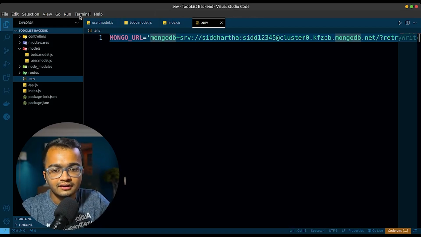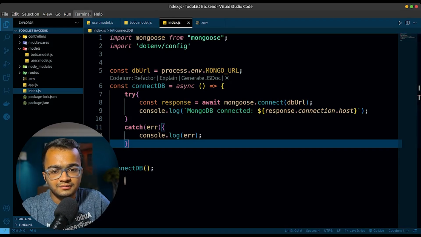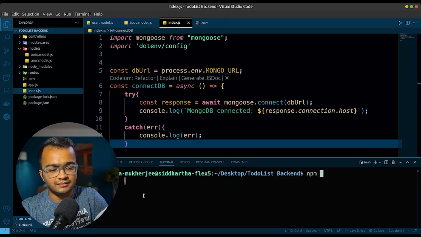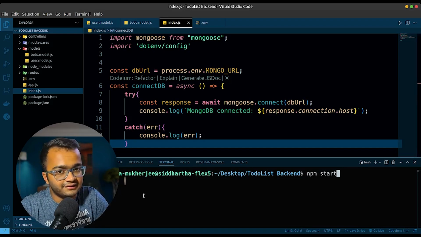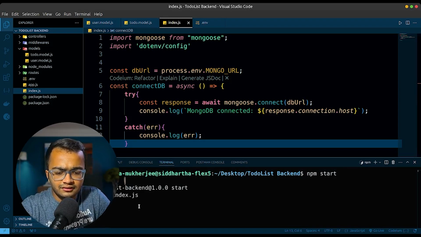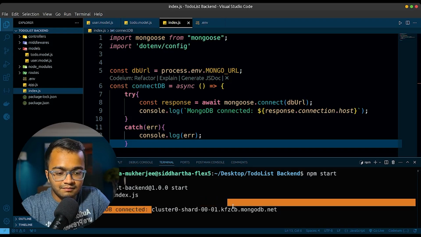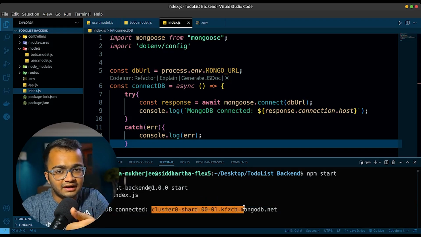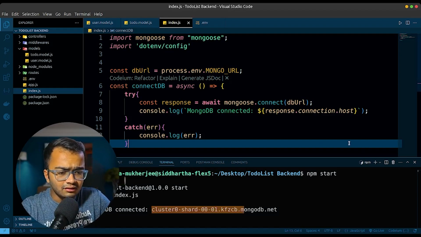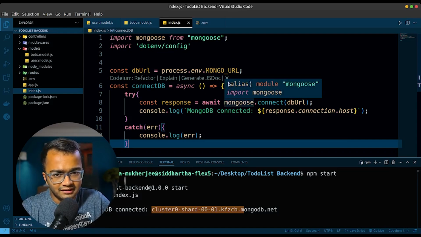I'm sorry for that. So let's go to the terminal now. Just write npm start and let's see whether our connection is successful or not. Once you run npm start, it is saying that yeah, our connection is successful. We have been able to connect to the MongoDB database. So that's all. That's how you connect your local code base to the MongoDB cluster.